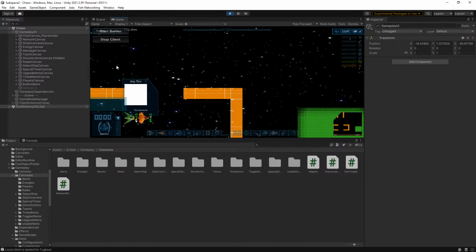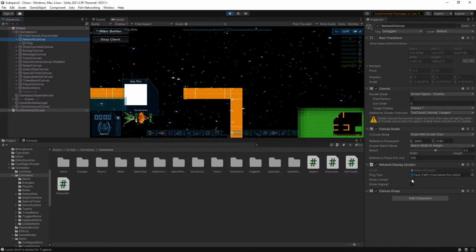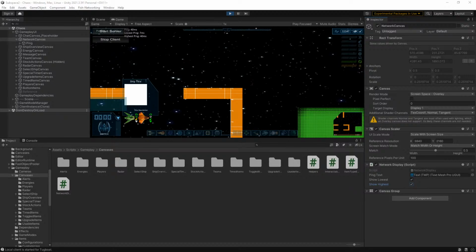Start client. Okay, so it's showing my ping of 33, 25, etc., which is right. So now if I go over here and I click show lowest, 25, perfect. Show highest, 33, again, working as intended. So now I'm going to just real quick test it out and simulate some latency. All right, now I'm going to turn it off. Perfect. Seems to be working just fine.